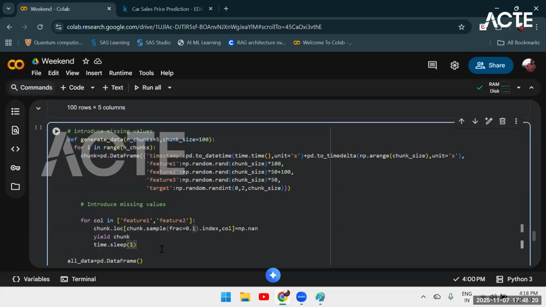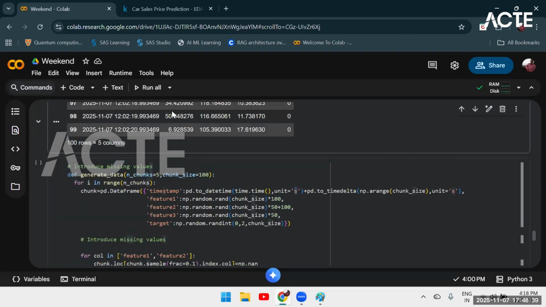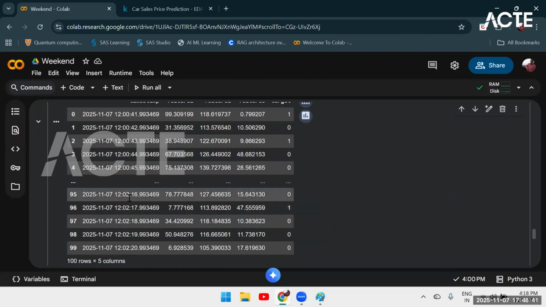The unit of s means seconds. If you see in the output, these data points are generated one after the other. You see the hours, minutes, seconds: 16, 17, 18, 19, 20. For each second, exactly 1 second it is doing.